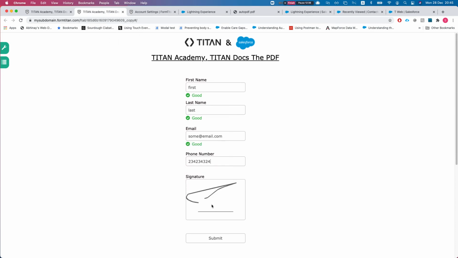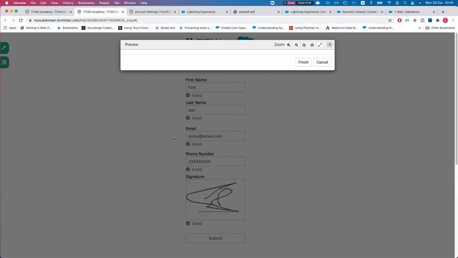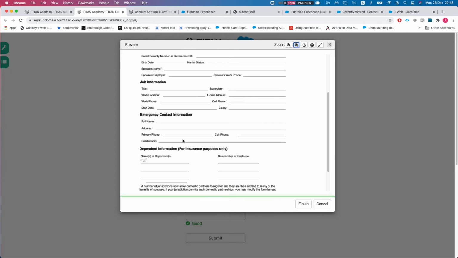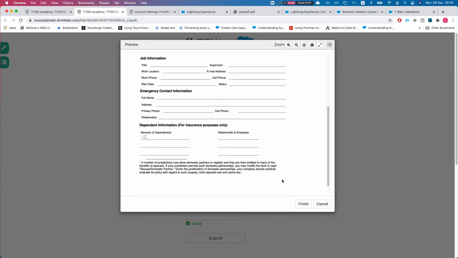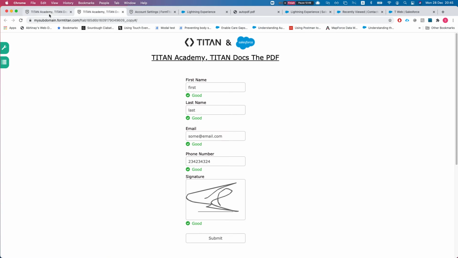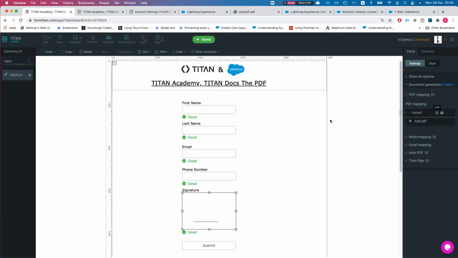Phone number and a signature. If I hit submit, and we're previewing it right now, I can see my signature right there. Let's take a quick look at the interactive, and we'll move on.